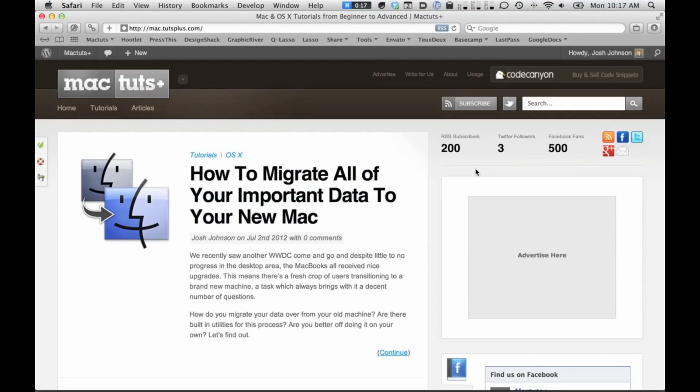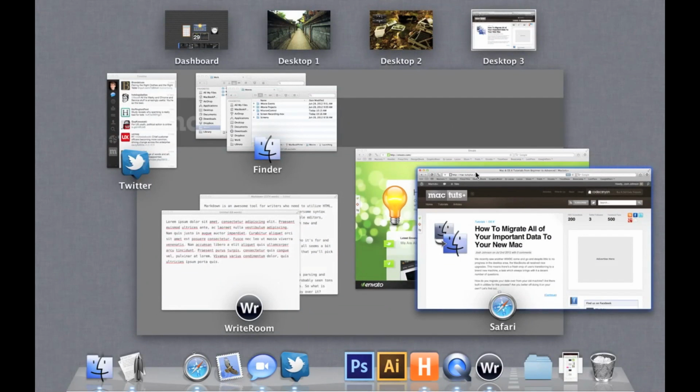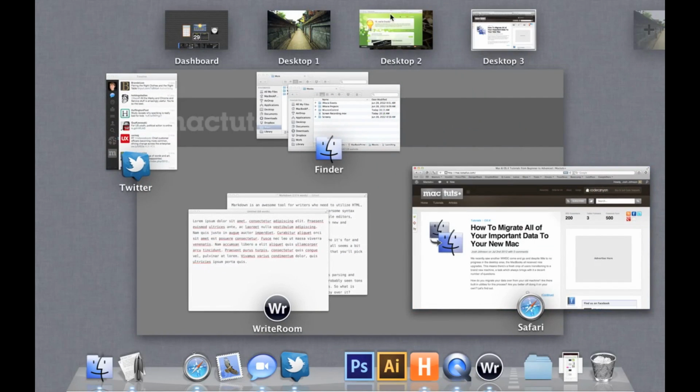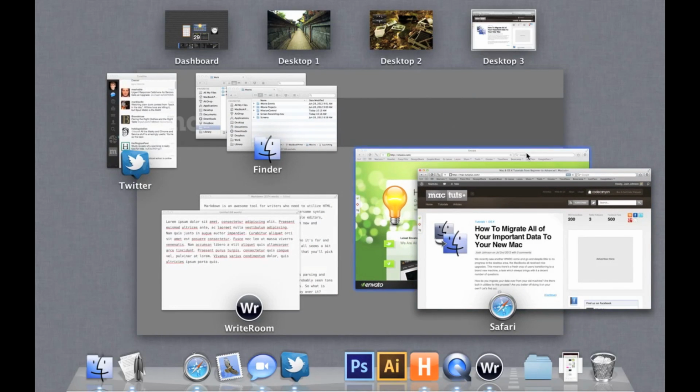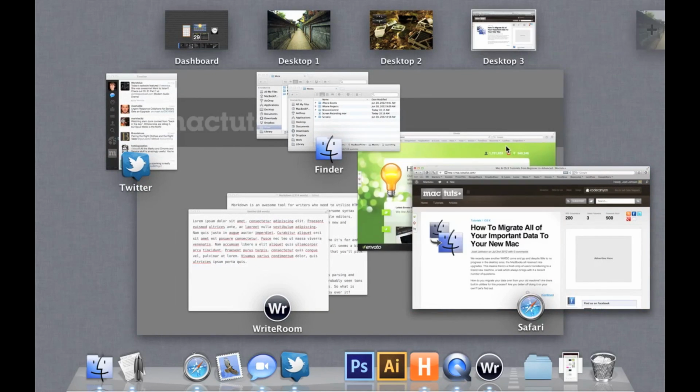You can click on a window to make that one active. You can drag windows to different desktops. You can rearrange your desktops, and you can even launch new desktops very quickly.